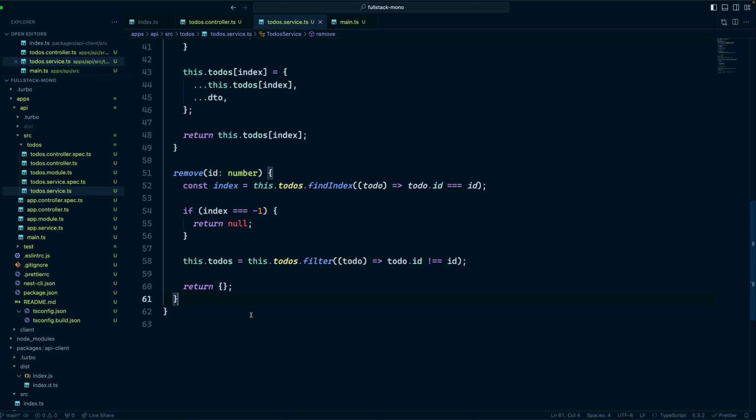Finally, for deleting a to-do item, same pattern. We're going to find the index of it, return null if we can't find it, and then we're going to filter it out of the array if we did find it. And then, like I said earlier, technically we don't have to return anything, but TS-REST is forcing us there. So we're just going to return an empty object.